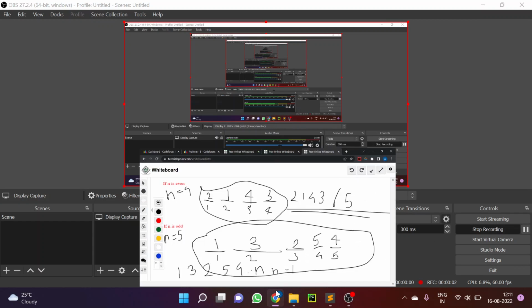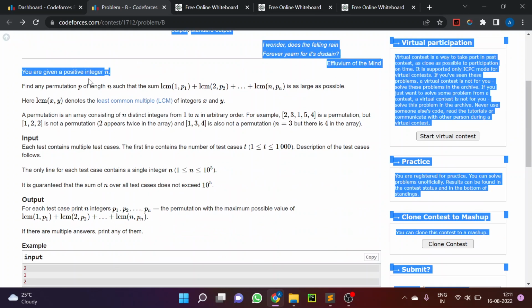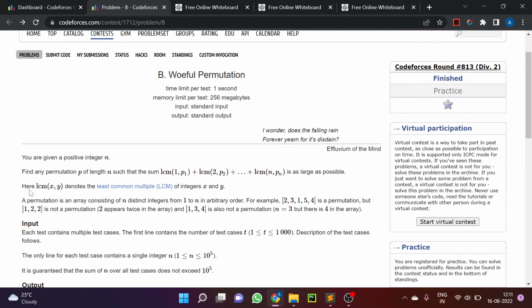Hello everyone, today we will see the solution for problem B of Codeforces Round 813 Div 2. First they have given an integer n and we have to print a permutation p such that the sum of LCM of 1 comma p1 plus LCM of 2 comma p2 up to LCM of n comma pn becomes maximum. LCM of x comma y denotes the lowest common multiple of x comma y, and LCM of 1 comma p1 denotes 1 is the position of the element and p1 is the element in the permutation.